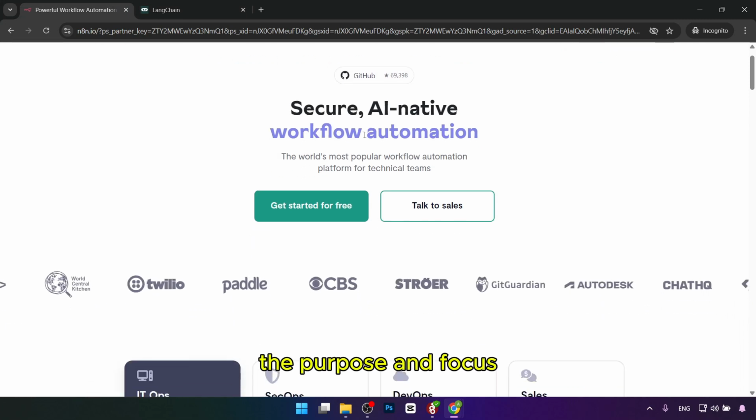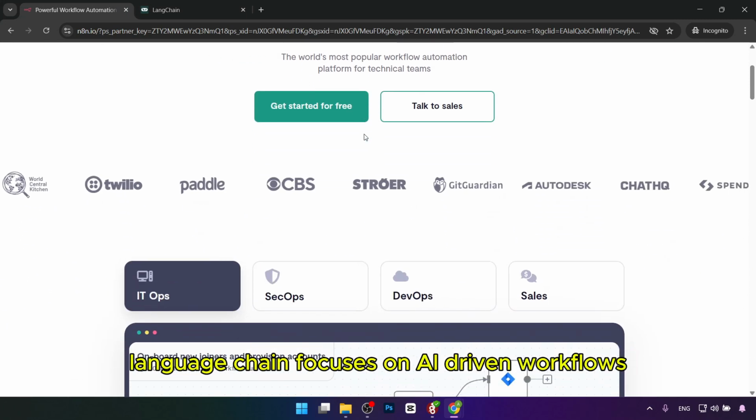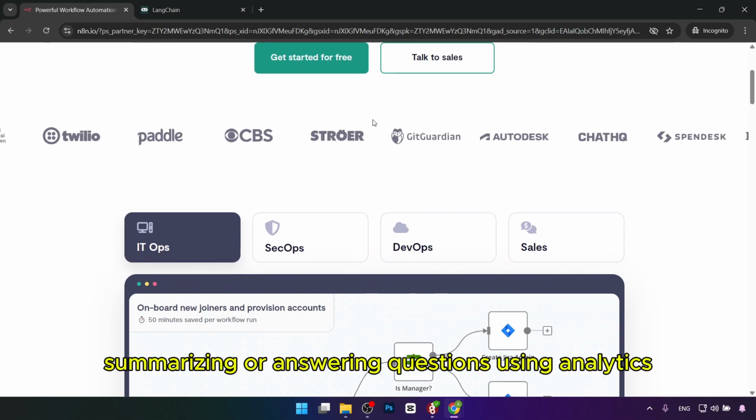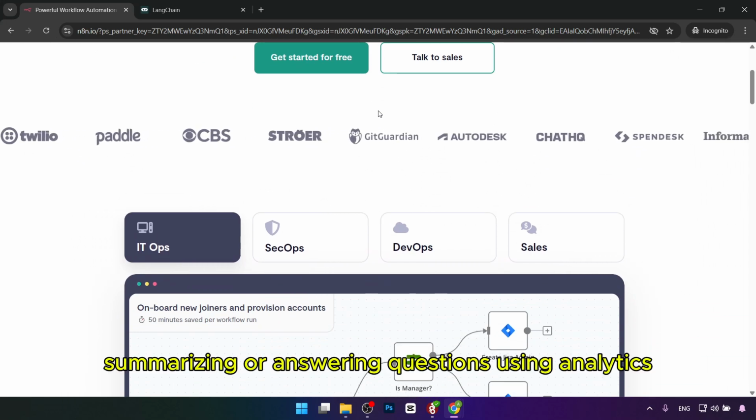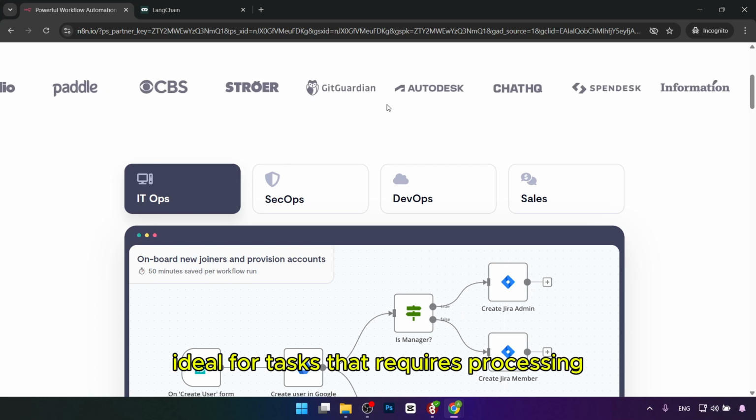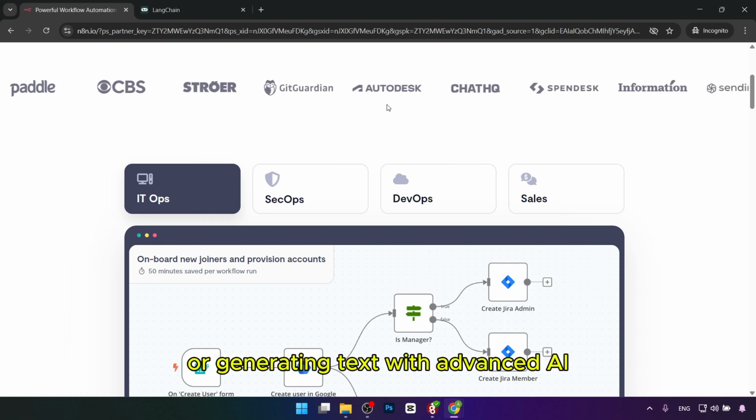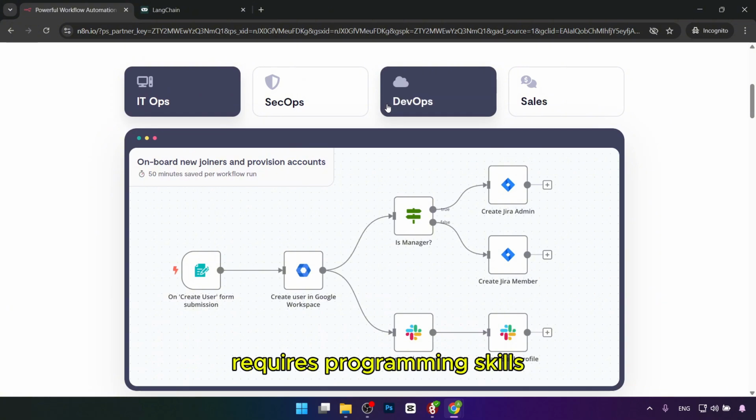The purpose and focus. LangChain focuses on AI-driven workflows involving reasoning, summarizing, or answering questions using LLMs. Ideal for tasks that require processing or generating text with advanced AI. It requires programming skills, like Python, and has no visual interface.